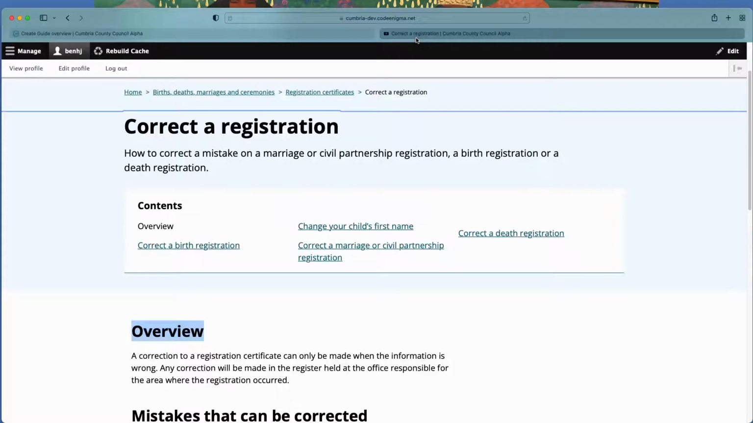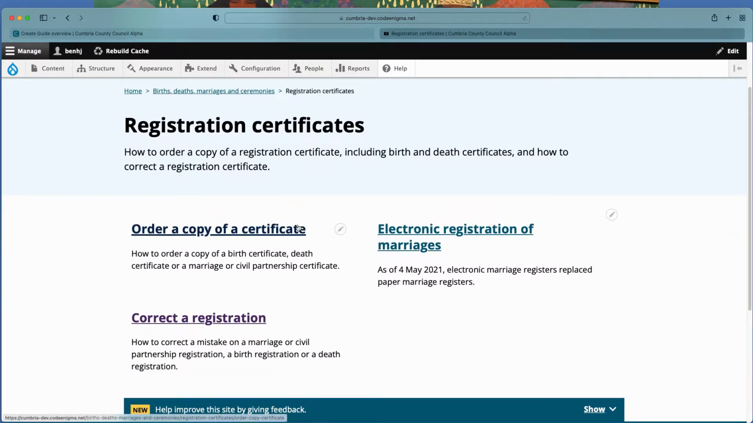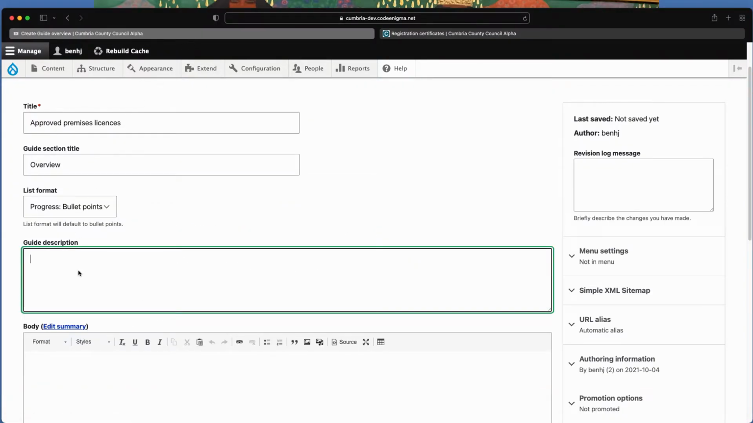Guide description is the text that appears on the subservice page that this page sits within, so it's this text here. So it's describing what this guide is. So for this, we could say how to apply for a new license, current applications, and a directory of all venues, or something along those lines.